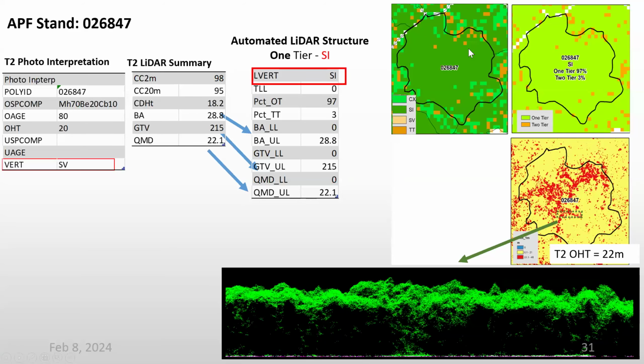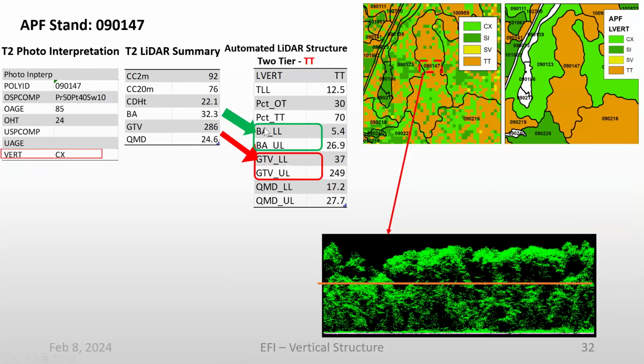So for a single tier polygon, most of the pixels are single, so we say it's single tier. All of the basal area, all of the volume, the quad mean diameter, all get assigned to the upper layer. The lower layer gets filled with zeros. For two-tiered conditions, we partition that original estimate of BA into BA of the lower layer and the upper layer. Same thing for volume, lower layer and upper layer. Again, in this polygon, the majority were two-tiered, and so we assigned the whole polygon two-tiered. But you can see there's always variation within the polygon as well.